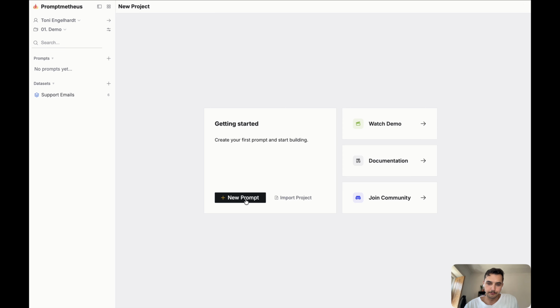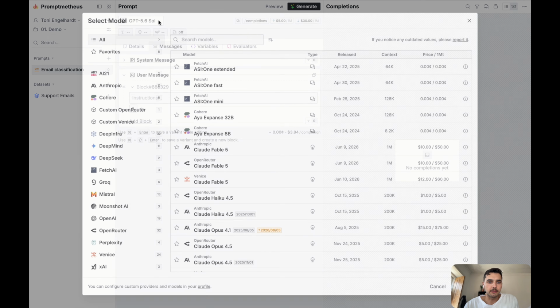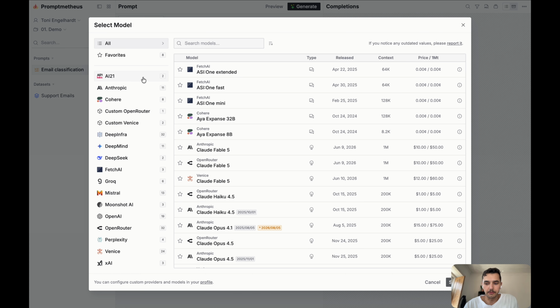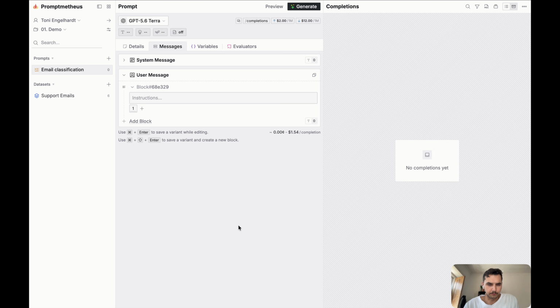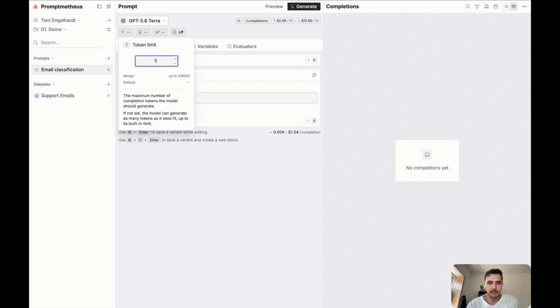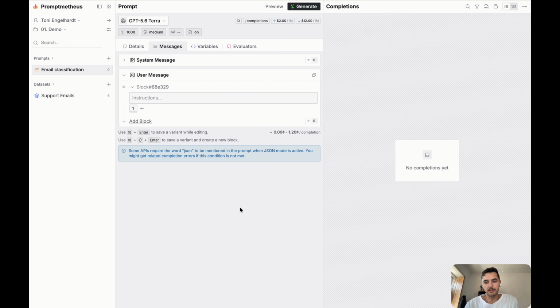So let's get started. We hit new prompt. Call this classification, email classification. And first off, select a model. We have more than 150 available. But for this one, let's get started with 5.6 Terra. We can configure the model properties here. I can set a token limit, some reasoning effort, and enable JSON mode so that we get actual JSON objects as an output.